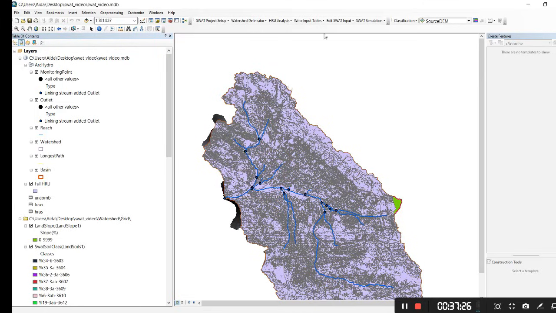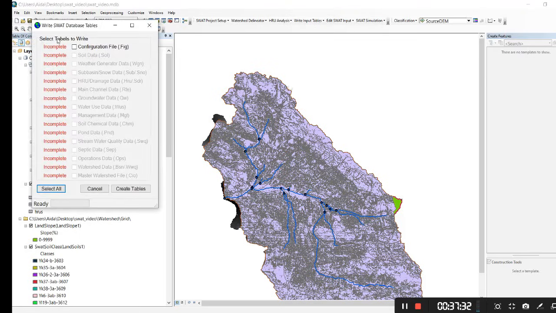Okay, we just want to run the SWAT model, and we don't want to enter your weather data because I haven't taught you. Okay, then you go to write SWAT input tables. You can see all of them are in red and it says incomplete. So click on select all and create tables. Yes.